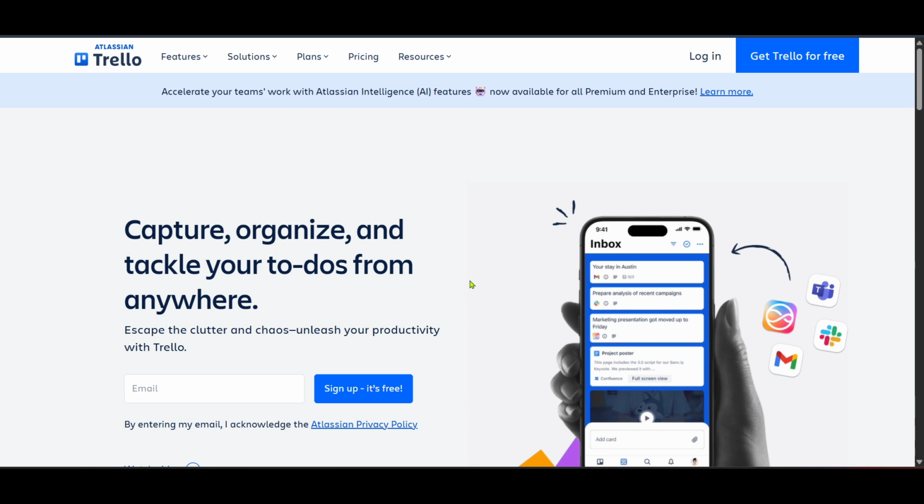First, open your preferred web browser and go to Trello's website. Trello is excellent for capturing, organizing, and tackling your tasks from anywhere. Once the page has loaded, the next step is to log in. If you already have an account, click on the login button. If you don't have an account yet, you'll see an option to sign up. But for today, we'll assume you've already signed up, so simply enter your login credentials and you're all set.